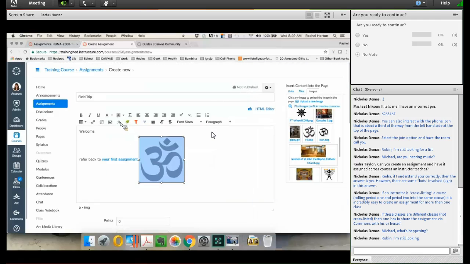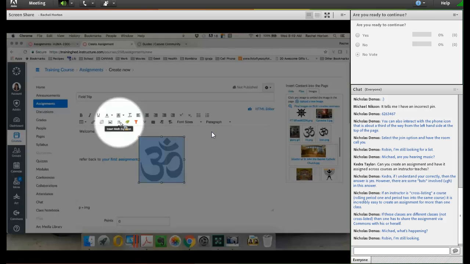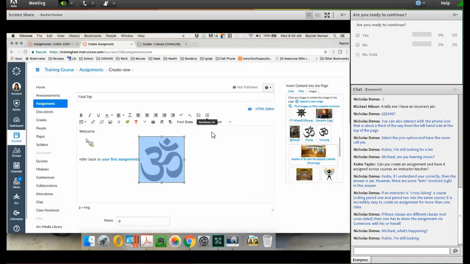We've got a math equation icon. There's lots of little icons here that you can explore, and I'm going to have you explore that in a moment. Wow, this assignment's looking kind of sad.